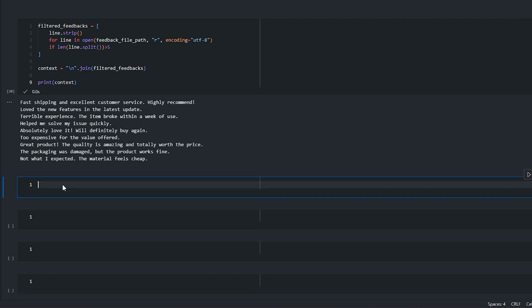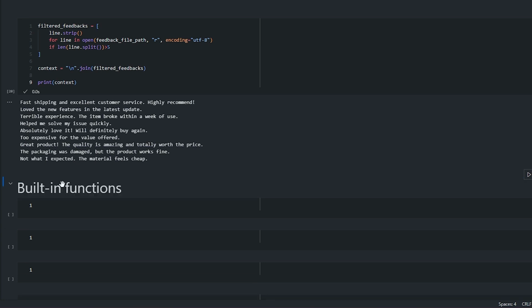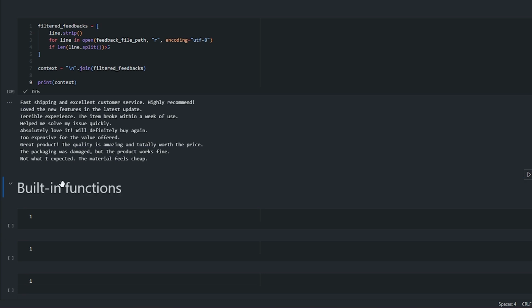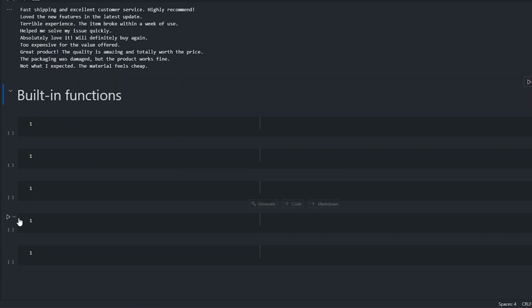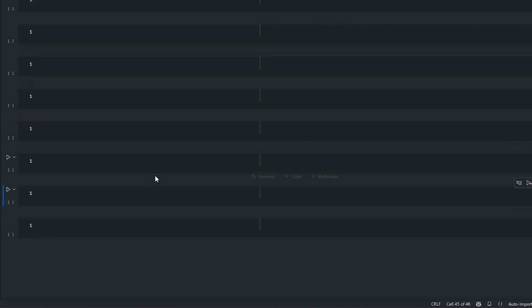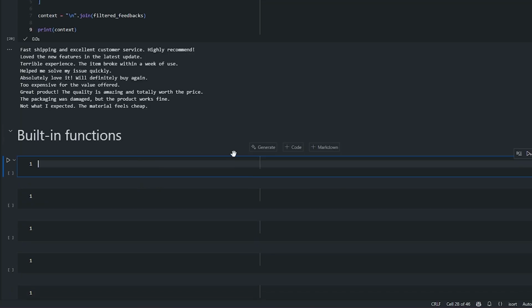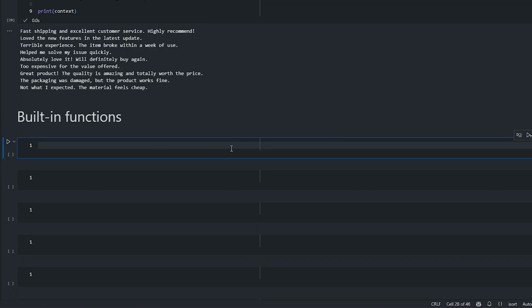Alright, so now let's move to the next topic, the built-in functions. These functions are implemented in C and optimized for performance. So you can use them to greatly simplify your code and improve the speed. And by the way, here I'm not talking about the most common built-in functions like print, length, type, and range, etc.